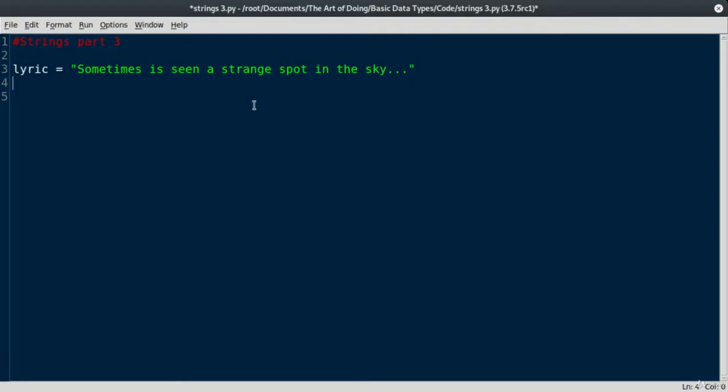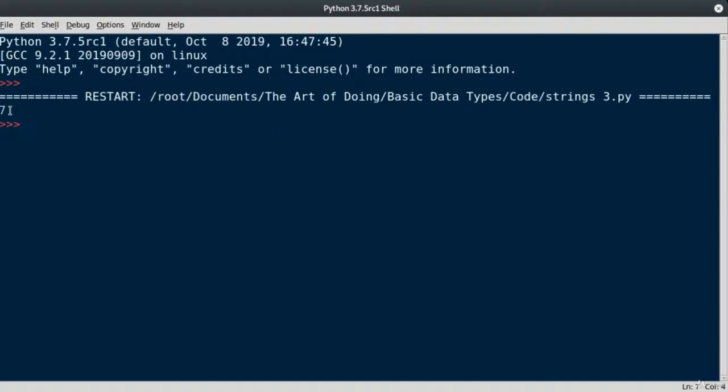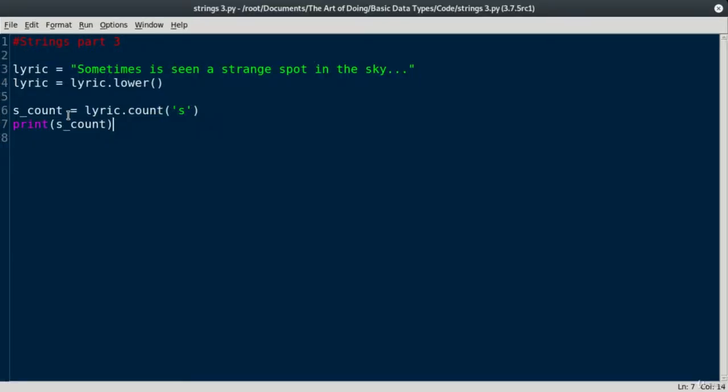So I'm going to standardize this lyric by updating the value of lyric. I'll say lyric is equal to lyric.lower. And now I'm going to say scount, our new variable, is equal to lyric.count. We'll call the count method, and we'll pass an argument of the character s. So that should count the number of s's for us. Let's print scount just to make sure that this is working the way that we expect it to. And it says we get 7 s's. So let's see. I get 1, 2, 3, 4, 5, 6. Did I miss one? Let's see. 1, 2, 3, 4, 5, 6, 7. Yep, I missed the is.